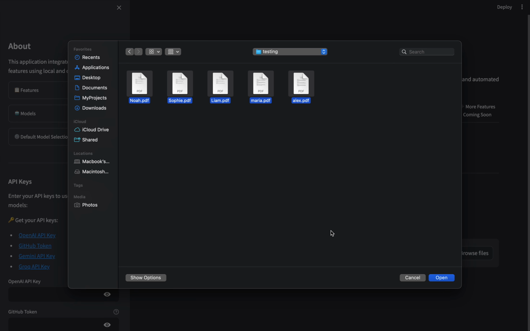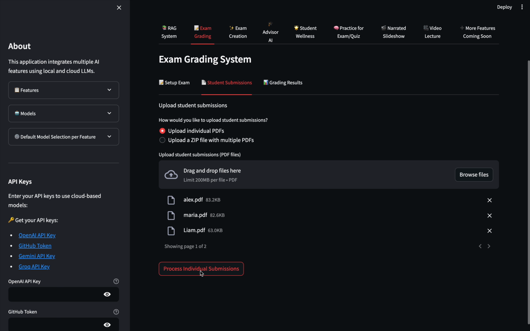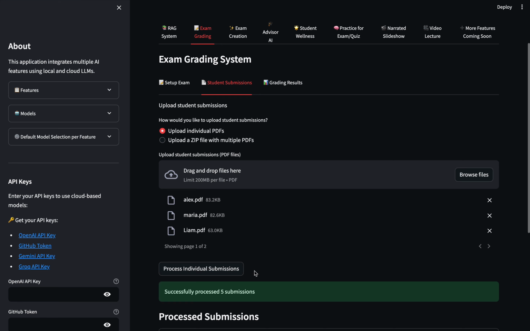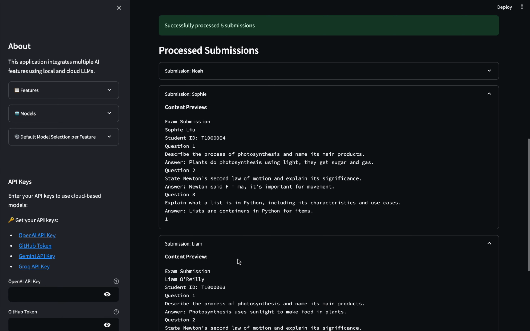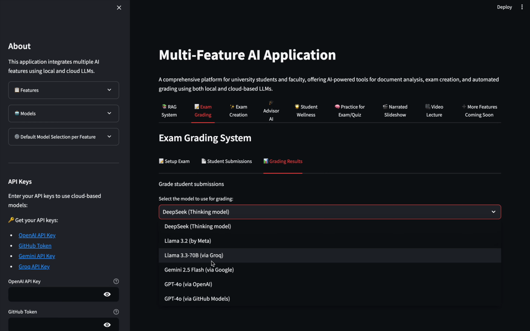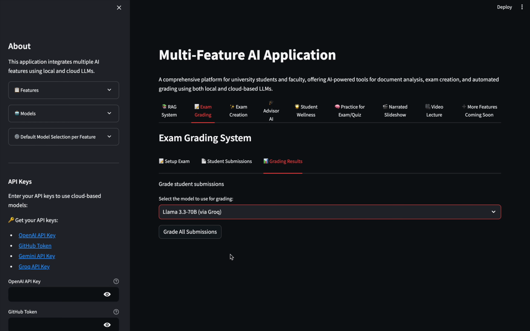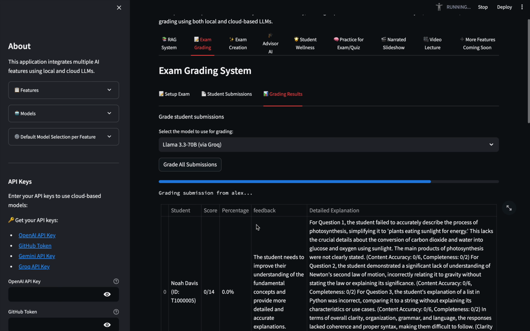Here we can select all the PDFs that are here and just open it. So it is going to scrape all the text that is there in each individual PDF, and it is going to process all these submissions. So we can see that it has extracted the text from each particular submission of the students. Then we can move ahead with the results for the grading. We can again select a particular model we want to use for the analysis, and then with just one single button it can grade all the assignments for us.